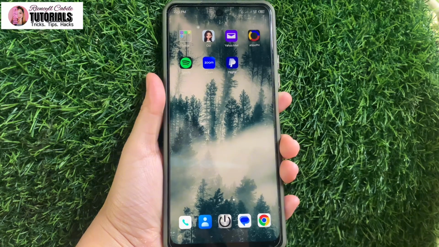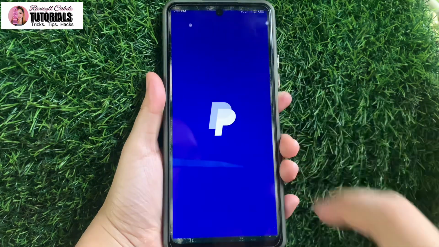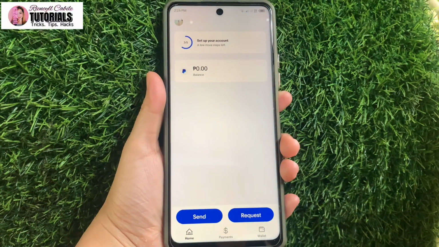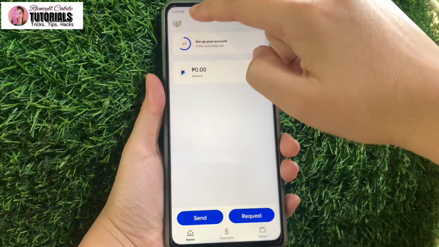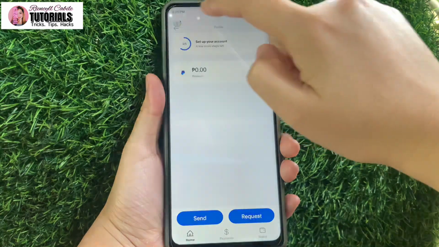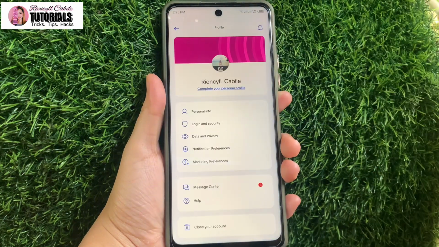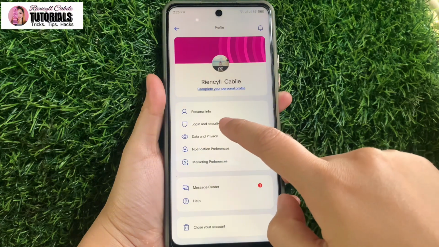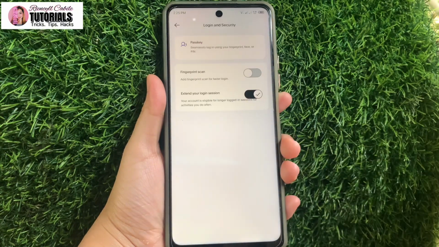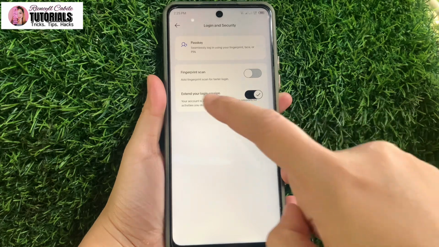So yan guys, i-open lang natin ang ating PayPal app or yung ating PayPal account. Then, pagka-open guys, mula dito sa homepage, itap nyo lang yung inyong profile picture na nandito sa upper left corner. So, para mapunta tayo sa profile settings. And then, dito naman sa profile, itap nyo lang yung login and security. So, pagka-tap ng login and security, ganito yung lalabas. So, hanapin nyo lang guys dito yung fingerprint scan.